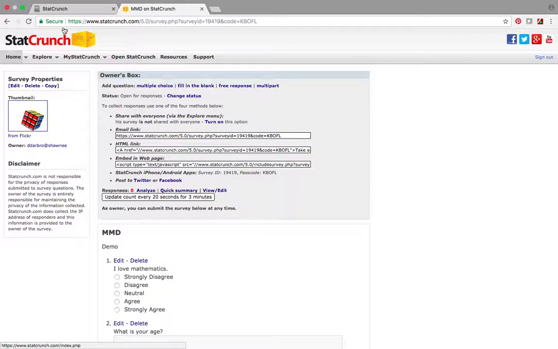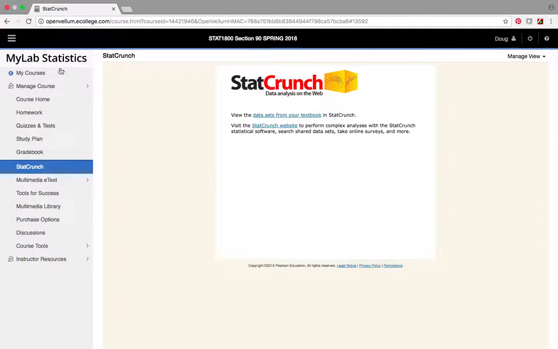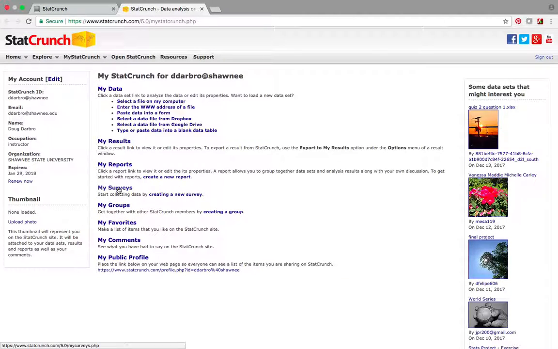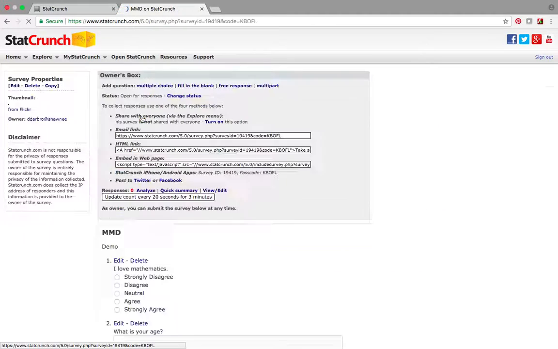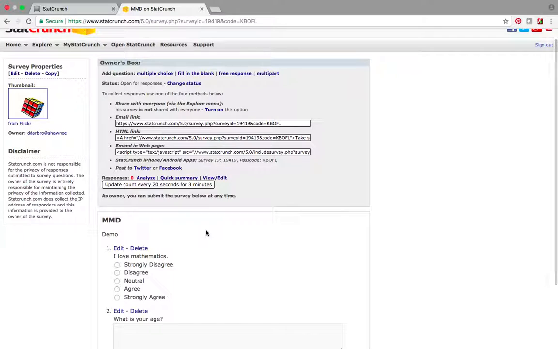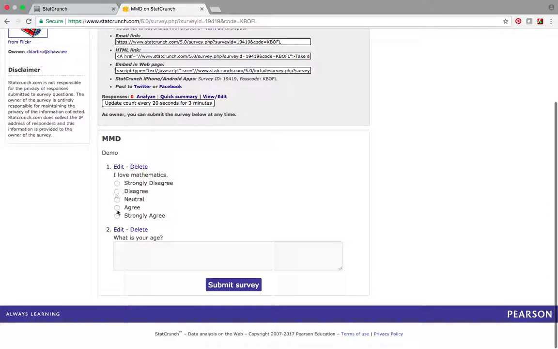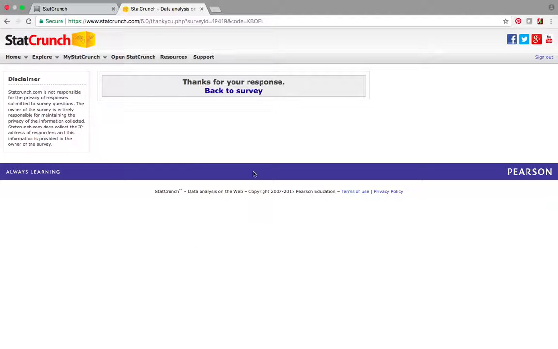So let's get out of this and go back into StatCrunch and see what this is going to look like for them. If I go to My Surveys and I go to MMD, I love mathematics, and I'm going to lie about my age. Most of your people are going to be 18. I'm not 18. And submit the survey. Excuse me for coughing on you.